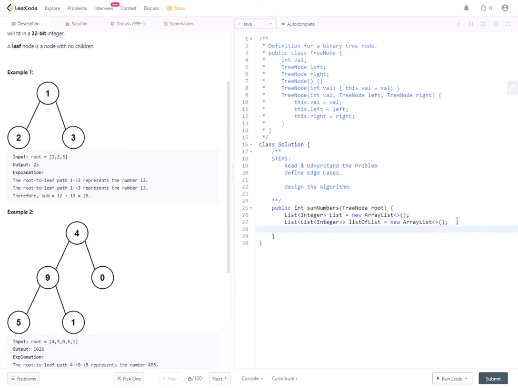What we can do is create a DFS function. So this is going to be our helper function that's actually going to be recursive. In here, we're going to pass in the root, and we are going to pass in the list of list. I don't think we need list in here. Sorry, it's root.